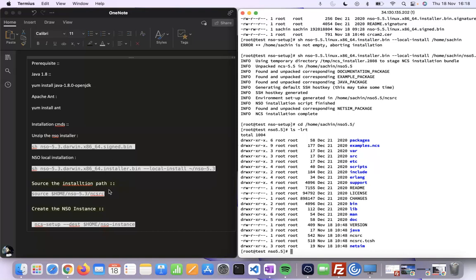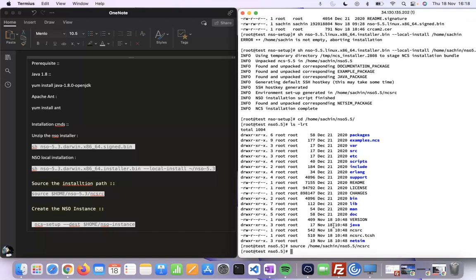Now we have to source it, because we have installed NSO but we haven't created an instance yet. So let me source this: source NSO 5.5 ncsrc. Okay, now we have sourced this installation. Now we have the environment where we can create the instance setup.